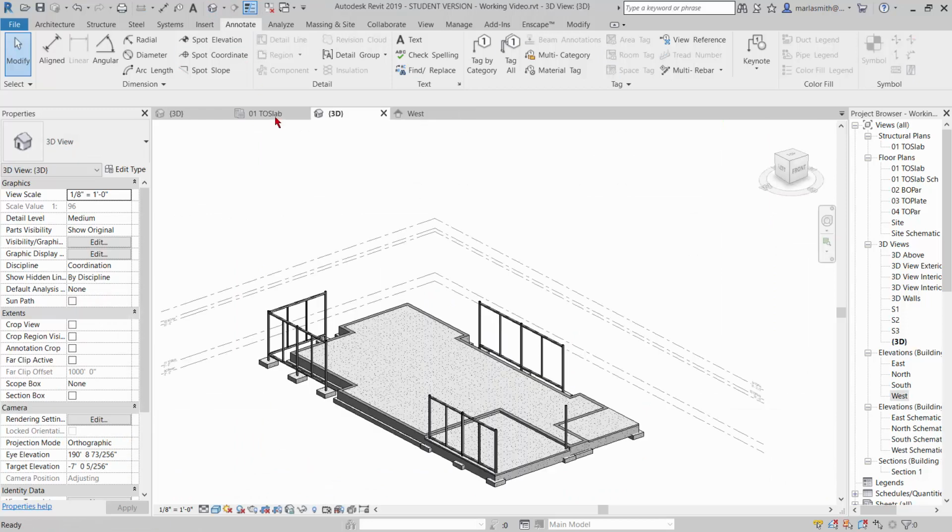Let's go back to our 3D view. So now we have all the interstitials in and we've adjusted the cutback. When we come back, we'll work on the exterior walls.